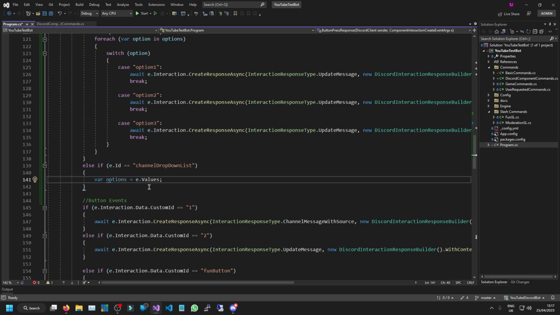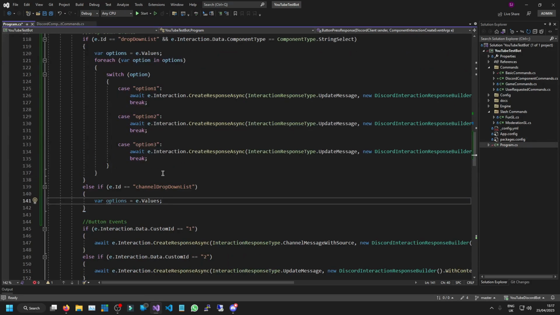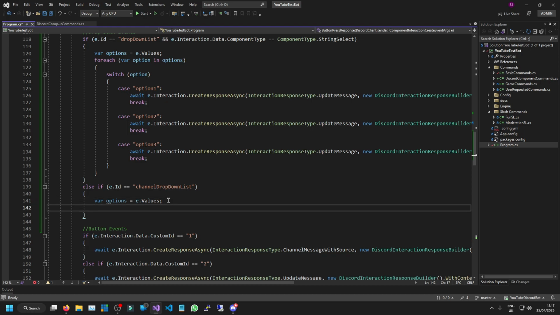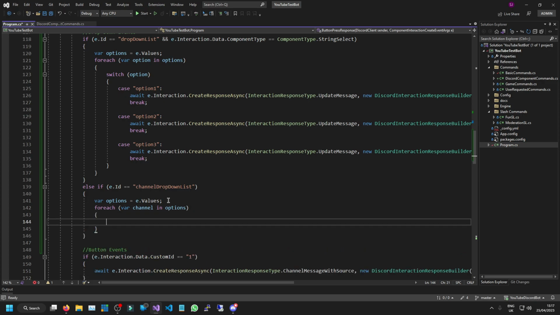Every time you're making a drop down list, the values of that drop down list are pretty much your options, so make sure you always get them. Once again, we for each through those different options. So we do for each, and then this time we say var channel in options. I guess that makes sense, right? Because each option is a different Discord channel.